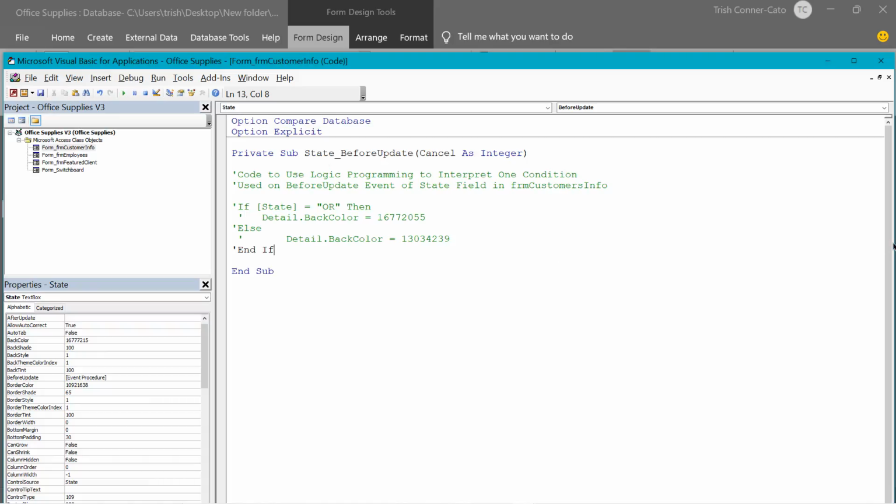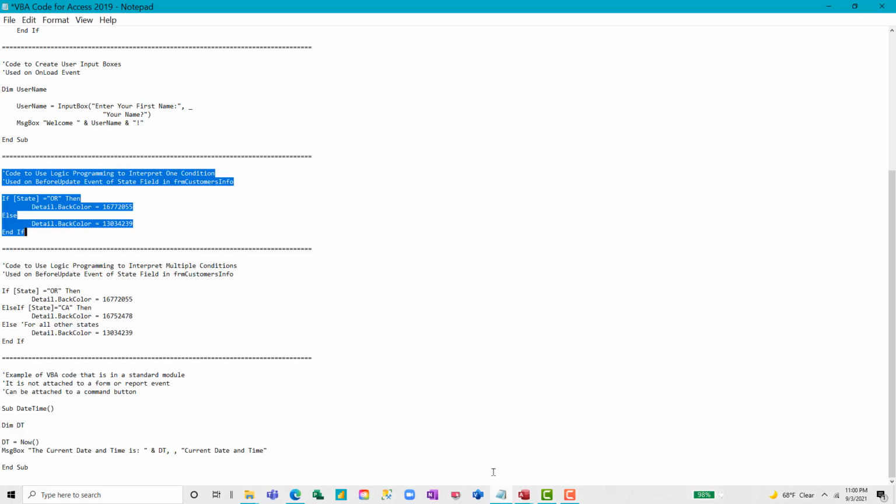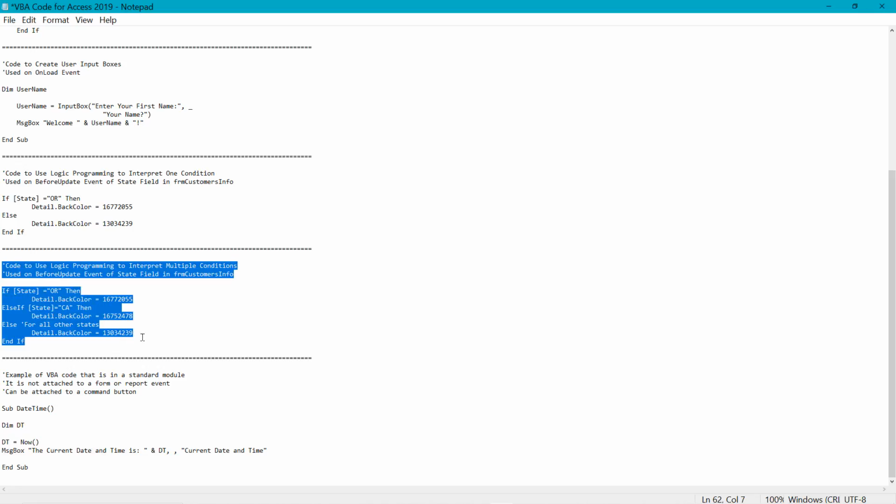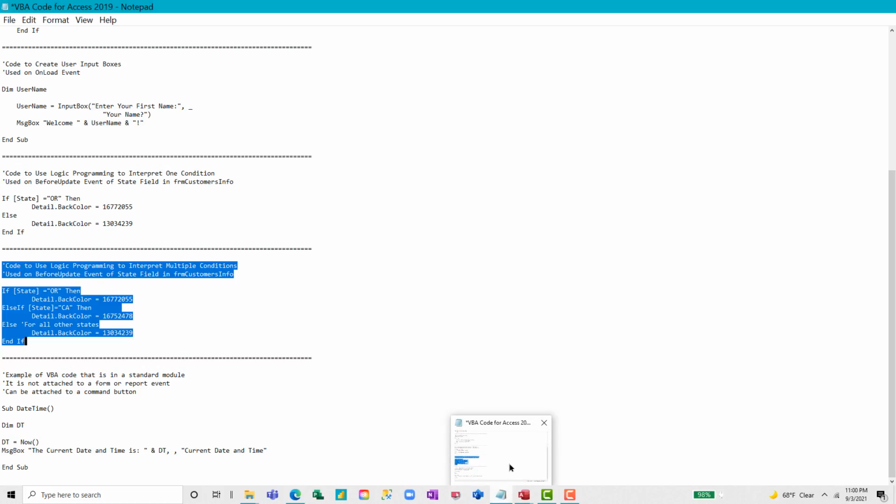Now I'm going to click after the end of end if. So that whole block of code is now commented out, meaning when you execute, it's not going to run that code. So we're going to go back over to Notepad. We have a variation of this code. For the next block, we're going to start selecting from the comment to use logic programming to interpret multiple conditions all the way through end if. Copy that and paste it into your Visual Basic editor window. Let me get back over there.